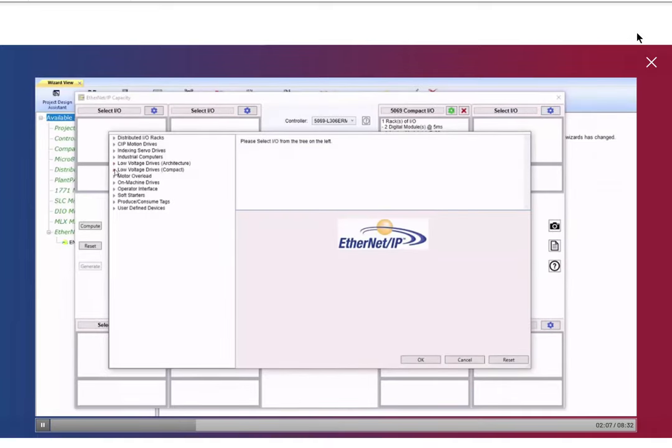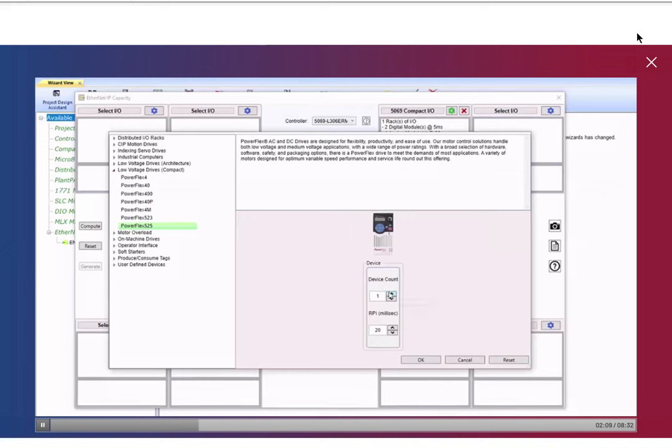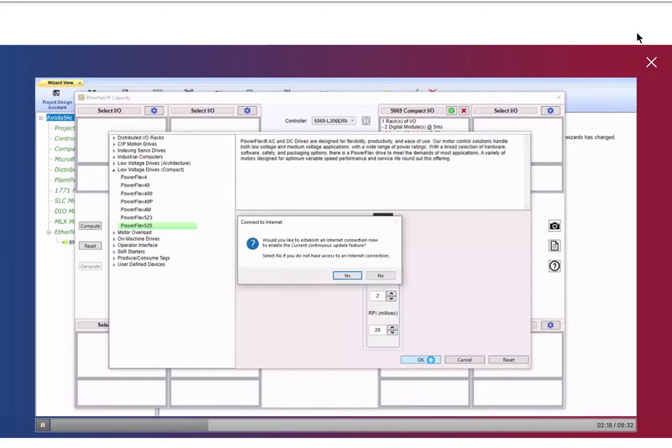Select the PowerFlex 525 drive with a quantity of 2 per the system specifications. Once again, leave the RPI value at the default rate. Notice that we may be asked if we'd like to establish an internet connection. This allows any updates to be retrieved before continuing on. This is not necessary for the tool to function, as it will use the information downloaded the last time it was updated.